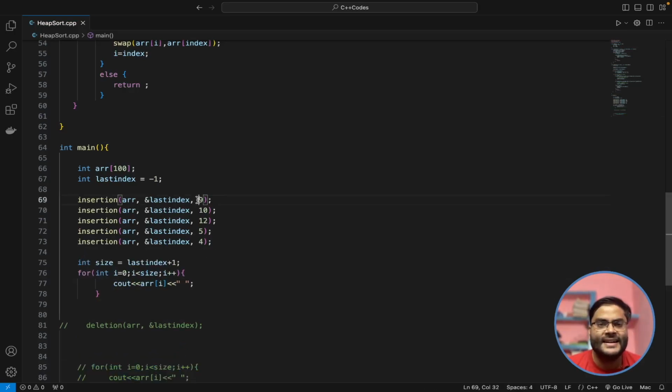So I have inserted 9, 10, 12, 5, 4 in the heap. Okay, so let's see how these will be stored in the heap. Let's save it and run it.